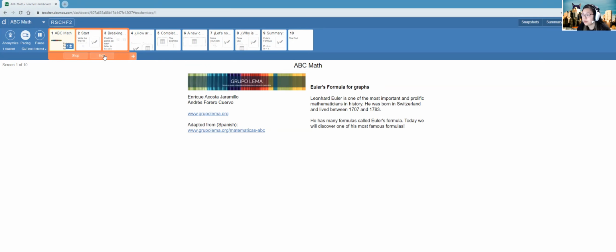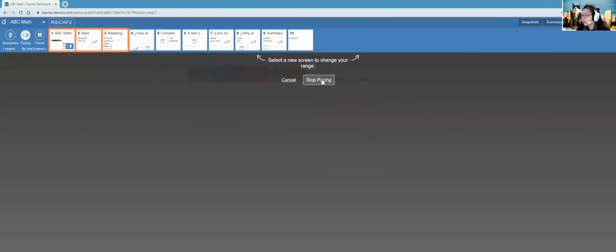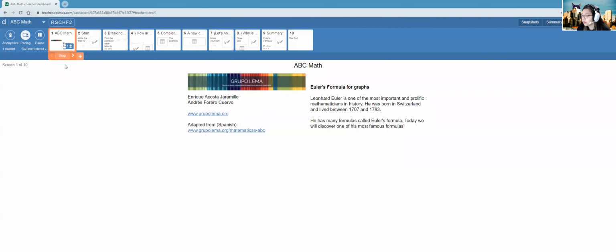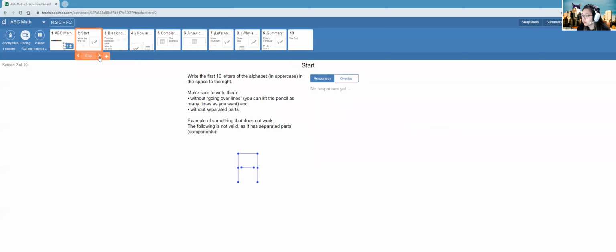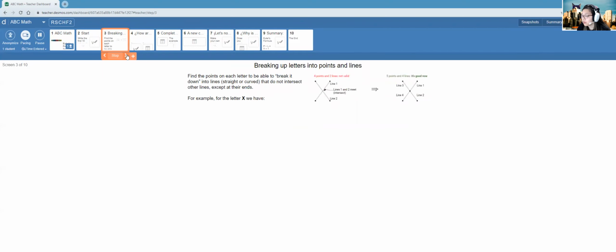Or if you want, can you go back? Oh yeah, you can stop pacing. Or if you want, you can also just skip slides, so that every student moves on together to the next slide, and they're all still restricted to within that slide.